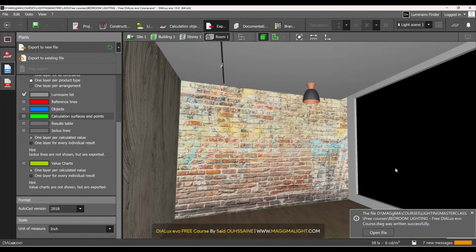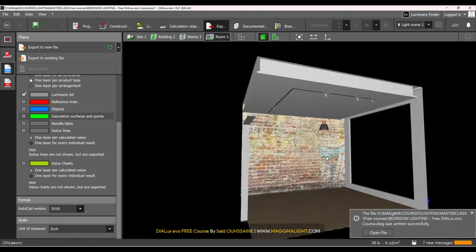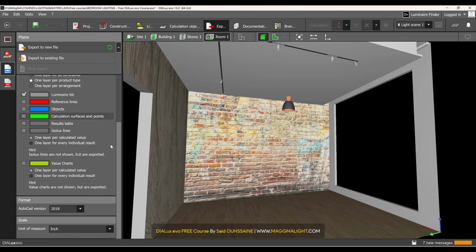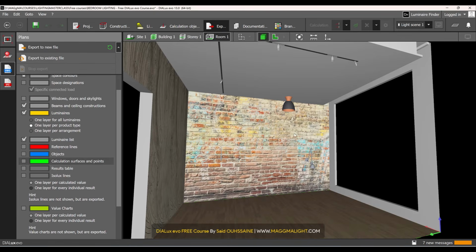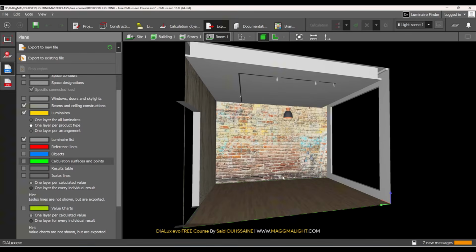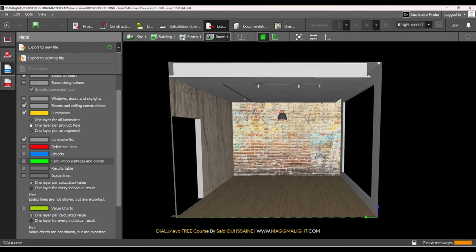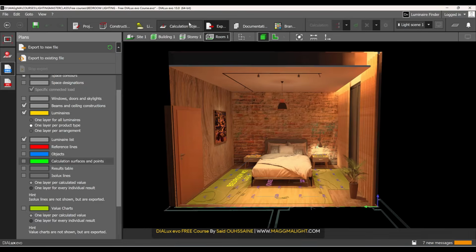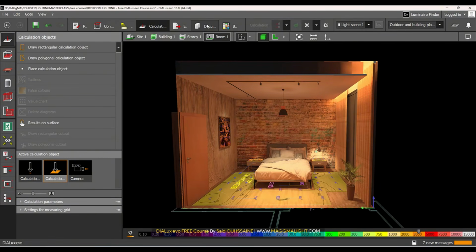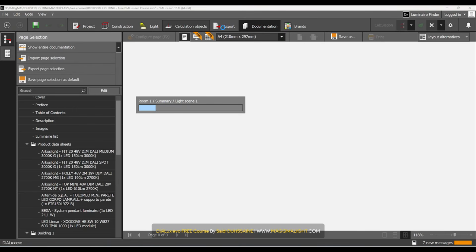Save, and it's exported. By the way, as you can see here on the side, every element I exclude from my layout plan disappears from here. But don't worry, it's not gone forever. If you go back here, you're going to see everything. Well, I don't want to click on documentation. I wanted to click on export. Sorry, so I will go back to export. Well, it's going to take some time. Well, we're going to wait.